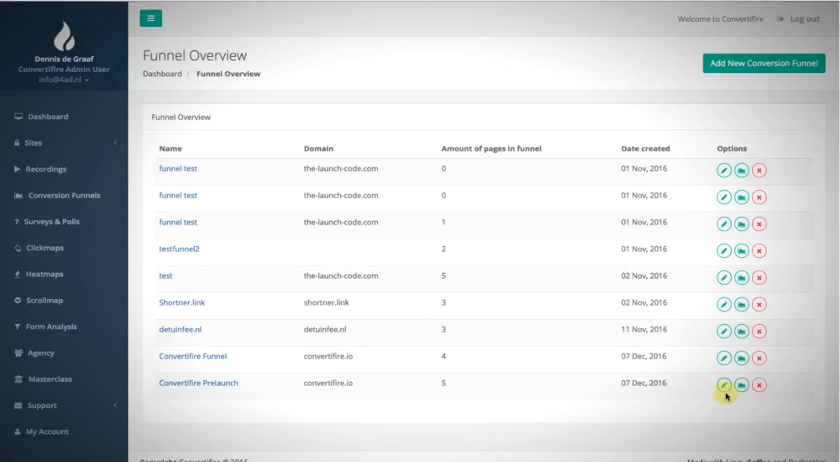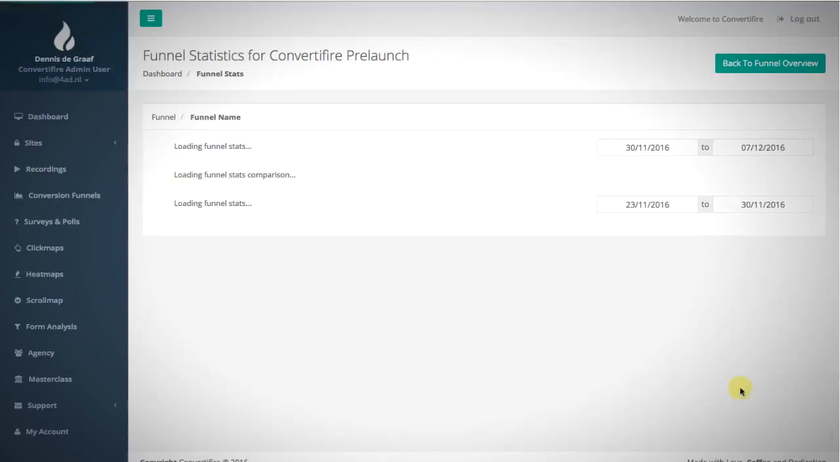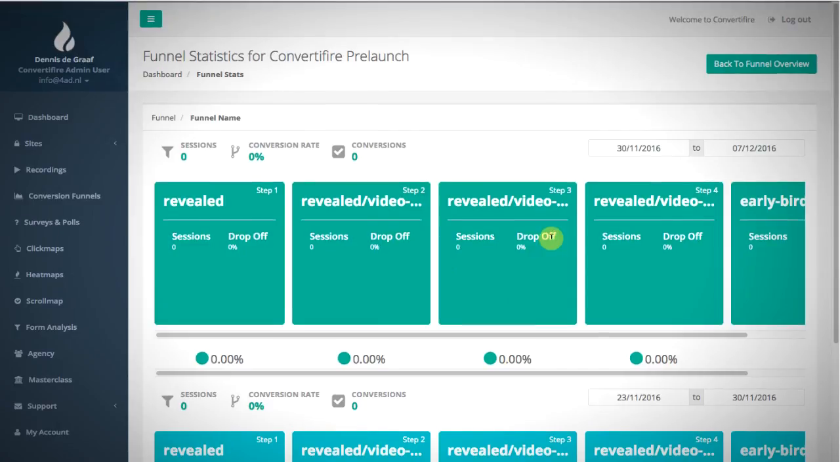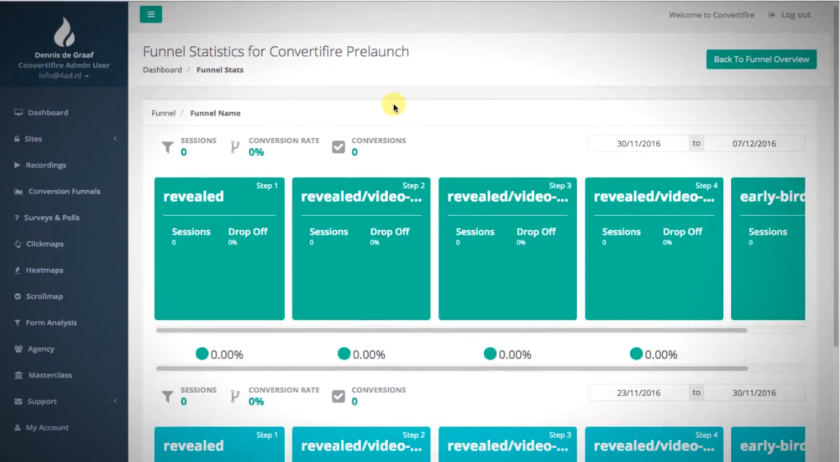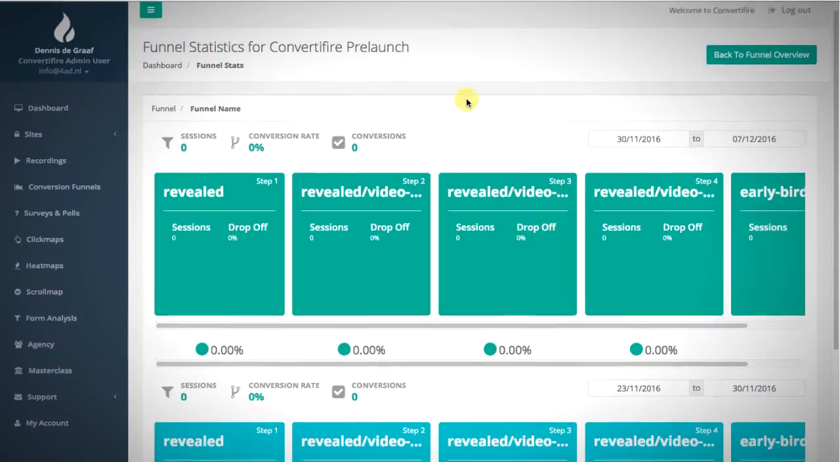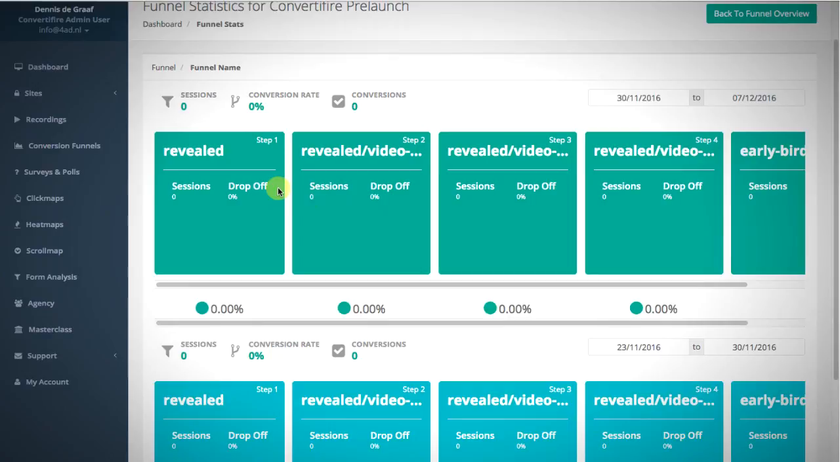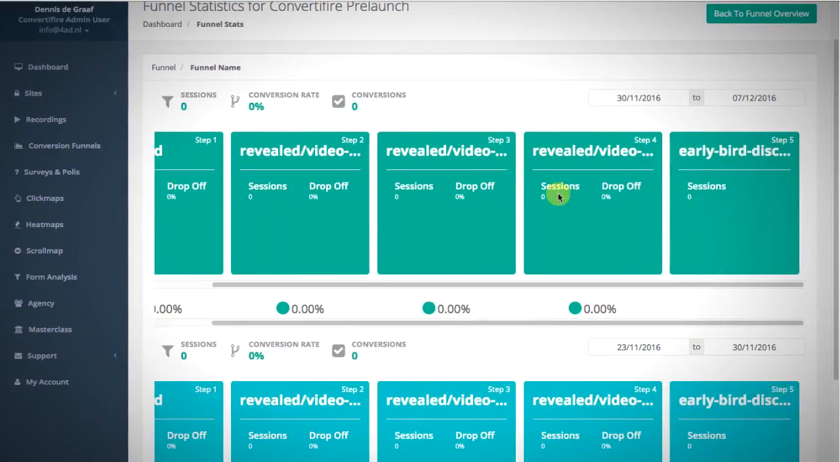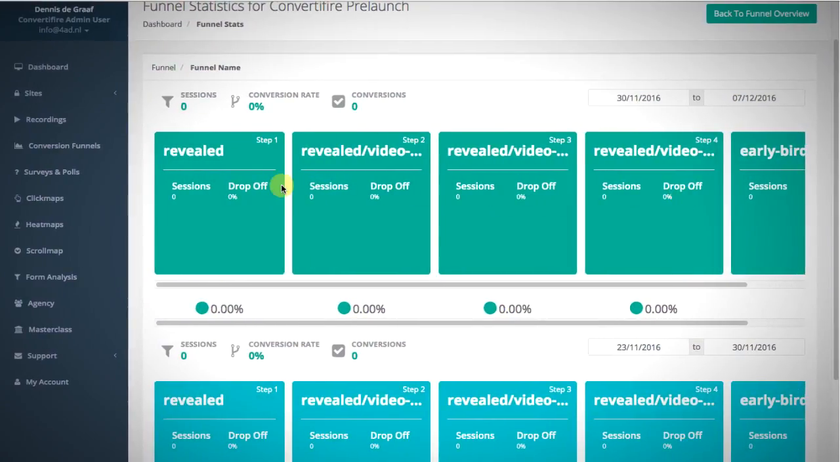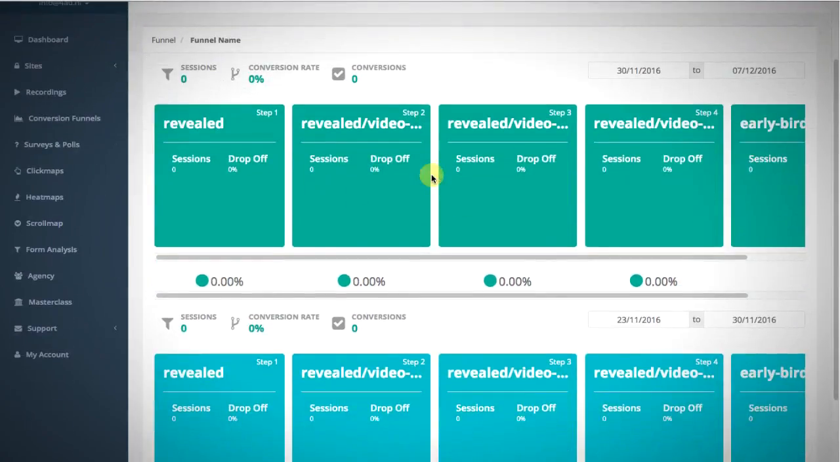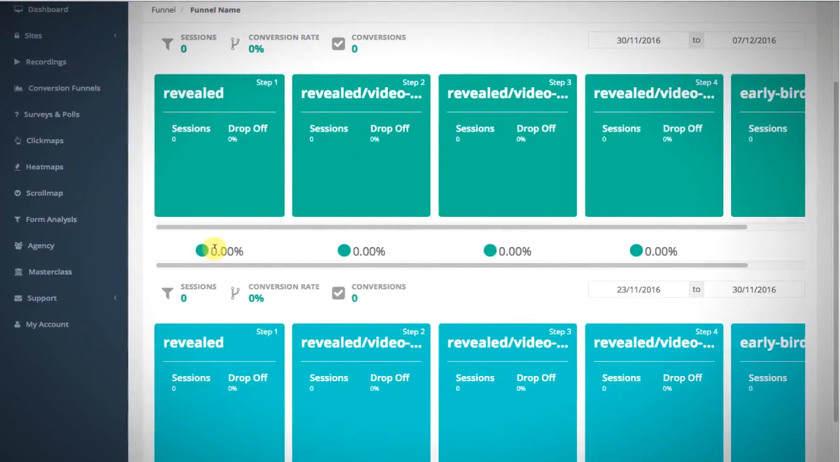So if I go inside and click on the statistics icon right here, you can see the entire thing. So this is basically the pre-launch funnel, and these are going to be my statistics. Obviously there's not any statistics right now, but you can make them as long as you possibly want. And speaking of the funnels, you can compare the funnels. So for example, the difference in conversions and the drop-off rate, and you can compare old and new funnels after you made changes. Hope that makes sense.